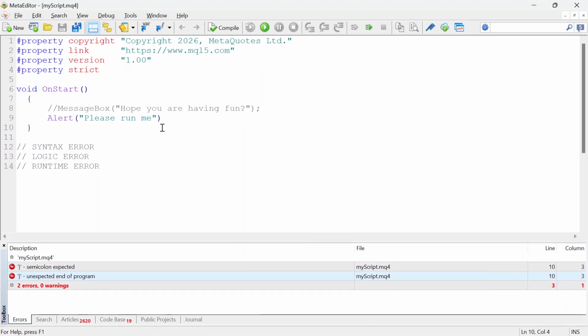So a syntax error is when you omit something when you are writing the language. For example, you are speaking English and you are speaking it wrongly, or you are speaking Chinese and you are speaking it wrongly. In this case, you are talking about a programming language. So when you are writing MQL5 or MQL4 or whatever programming language, even if it is Python, you must write it correctly.